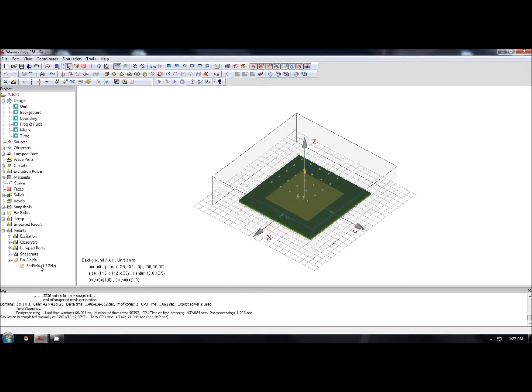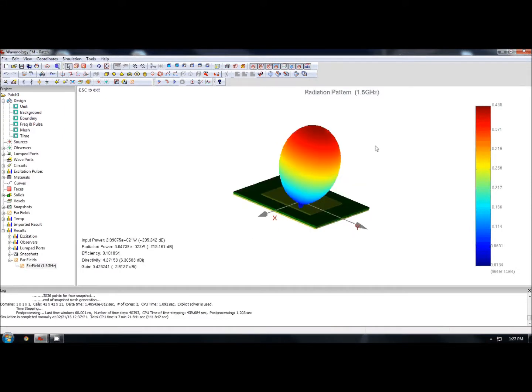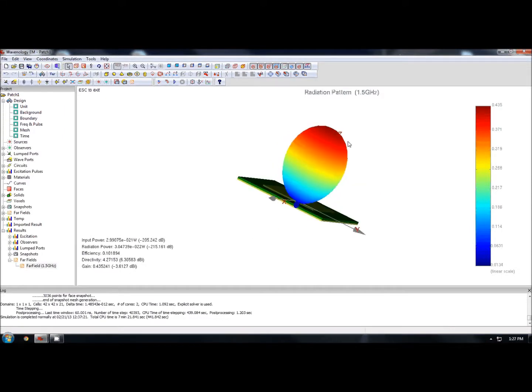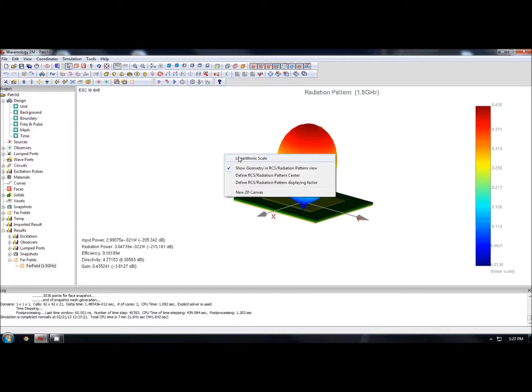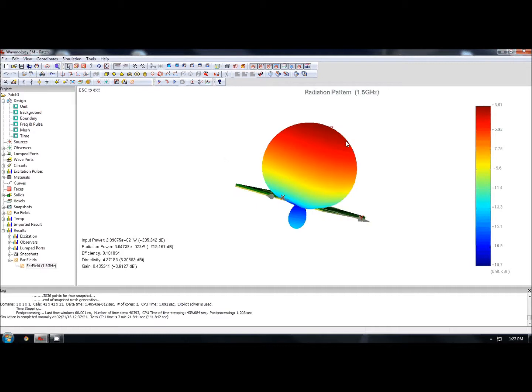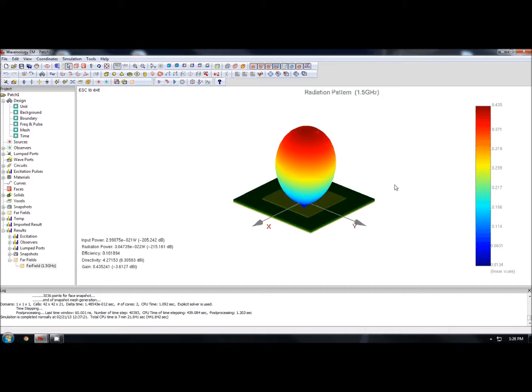And then the last thing is the far field we defined. You right click, just display, and you can see that the radiation pattern is like this. All the energy is reflected by the PEC ground. There's a little bit on the other side, but mostly it's going in the Z plus direction. You can also use the log scale to view it more clearly. Okay, and this has all the other things like the gain, efficiency, directivity, and radiation power, all calculated as well. So basically that's it, as simple as that.